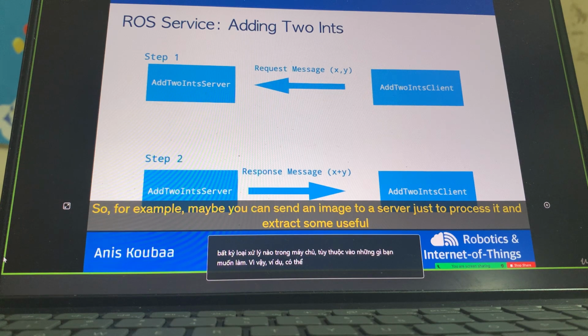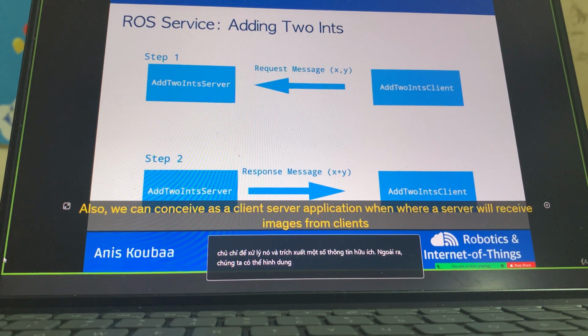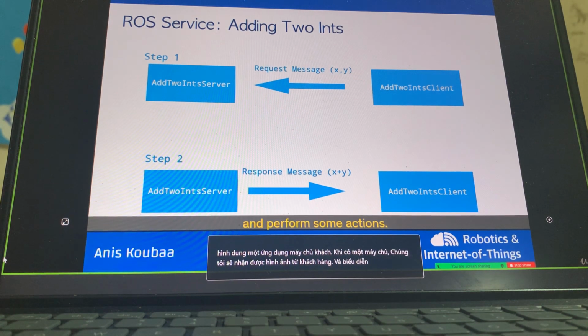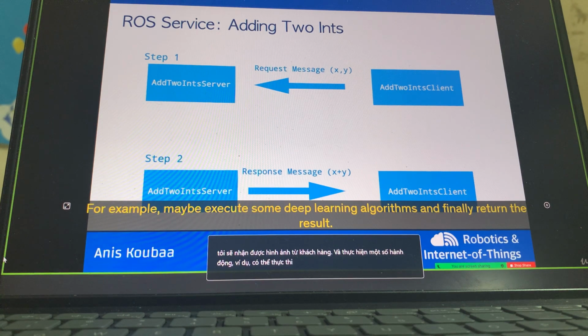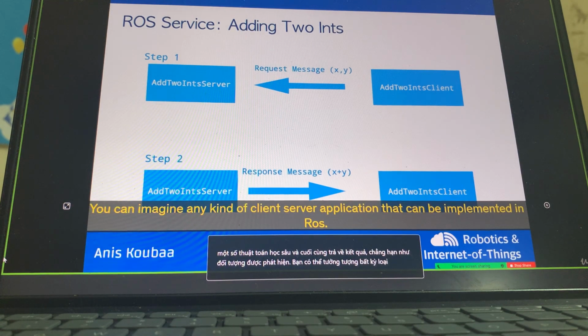For example, maybe you can send an image to a server just to process it and extract some useful information. Also, we can conceive a client-server application where a server will receive images from clients and perform some actions, for example, execute some deep learning algorithms, and finally return the result, for example, a detected object. You can imagine any kind of client-server application that can be implemented in ROS.